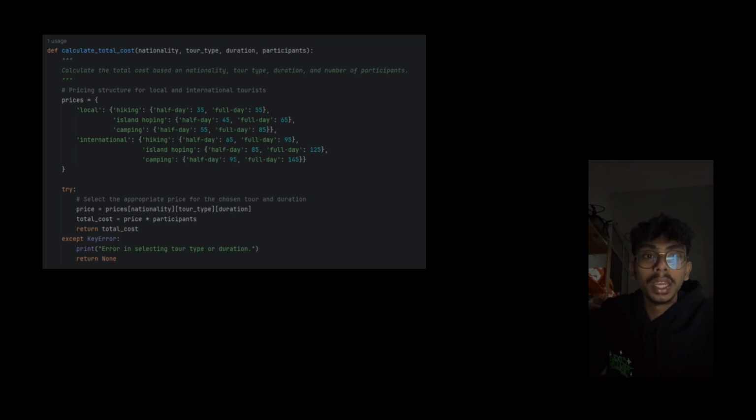Local camping half day is 55 and full day 85. International hiking half day is 65 and full day 95. International island hopping half day is 85 and full day 125. International camping half day is 95 and full day 145.